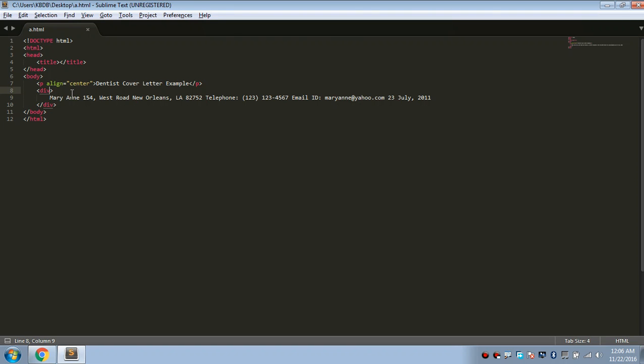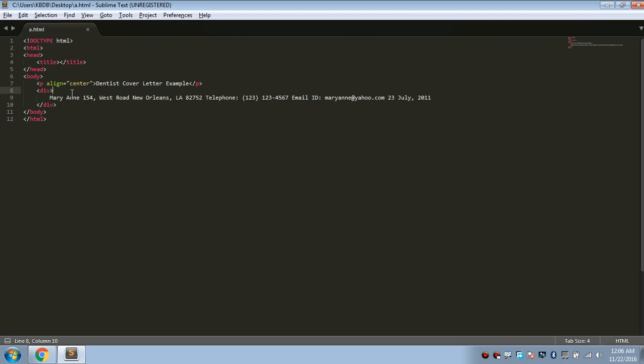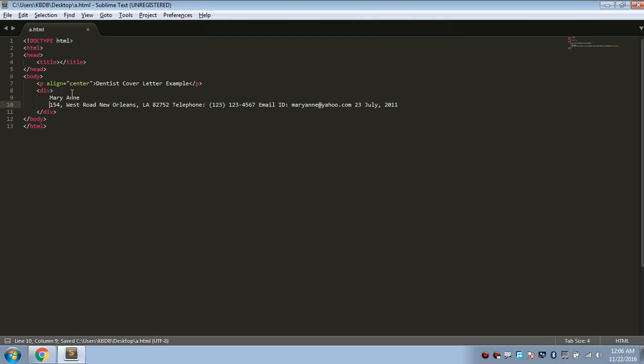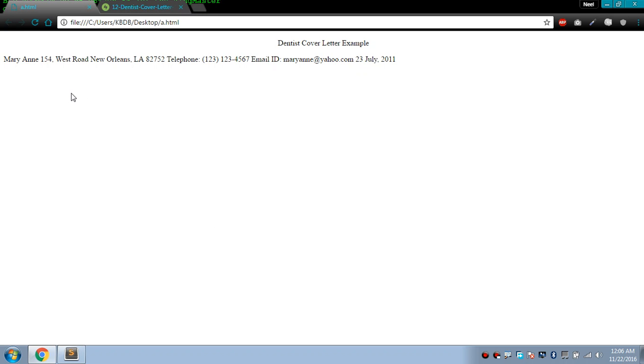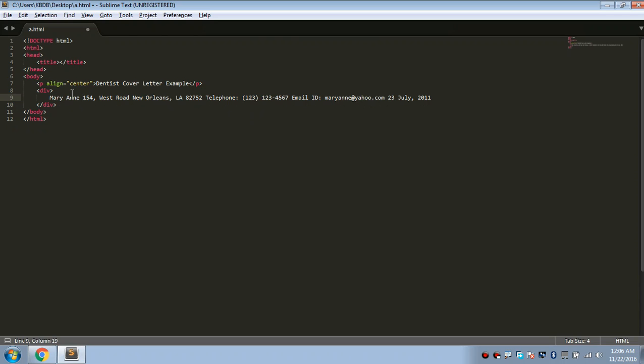Some of you might say that you have typed it on the same line, so it's showing like this. So let me just press enter after the name. Here is the name, but still it shows this because HTML doesn't take the new lines inside the HTML document. So to come to the next line, you have another tag called the line break tag. It is the BR.